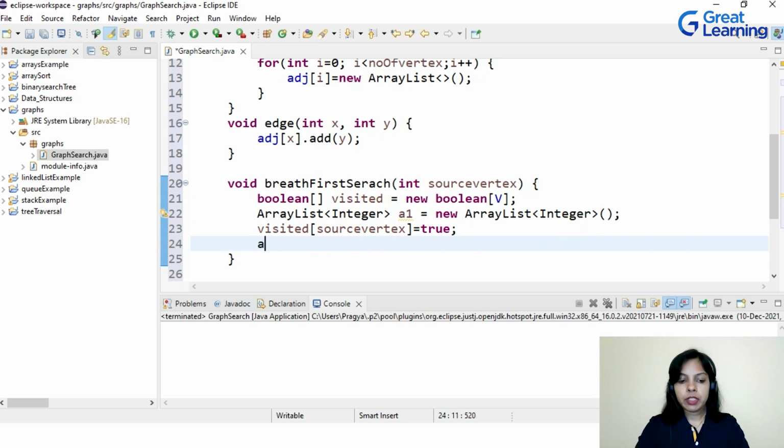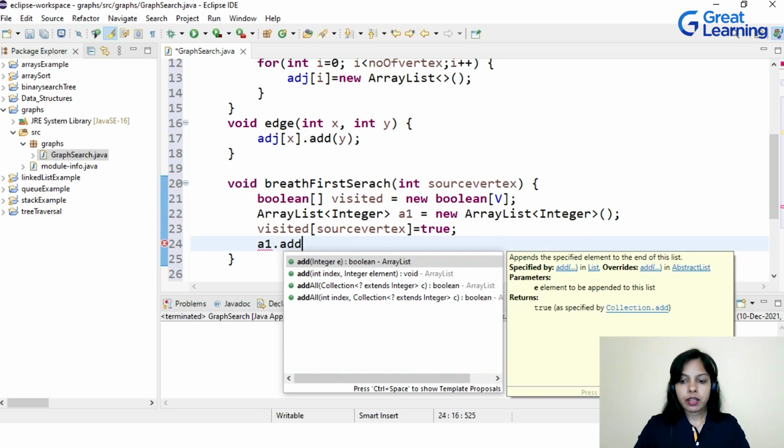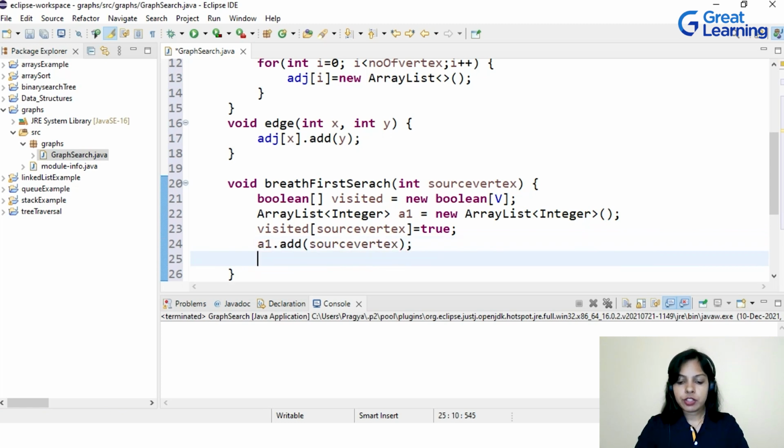Okay. Now next we have to add the source vertex to this list A1. This is what we have done, right? Even in the logic, this was there. Now, until the complete queue becomes empty. So here I'm using a list. Until the complete list becomes empty, you have to keep deleting the topmost one and inserting the vertices which are related to it. We'll keep on doing this until and unless the complete list, the complete queue, is empty.